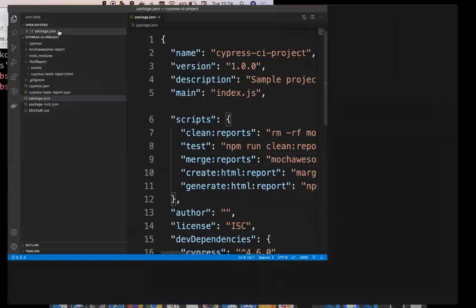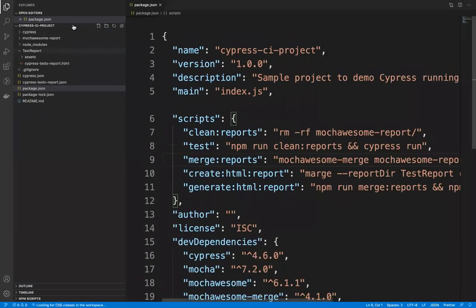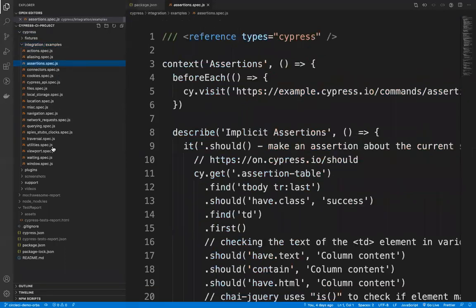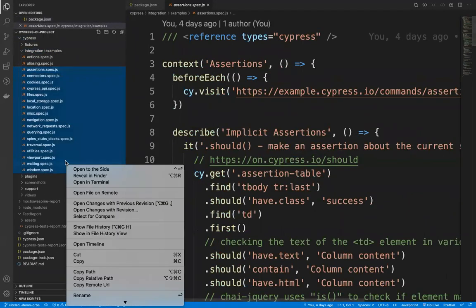I'm just going to expand this one. Cool. So at the moment, this is just a sample Cypress project, but because I've just used their default examples, I don't really want to run all of the other examples in the pipeline because it might take a while. So I'm just going to leave the first two and then delete the rest.